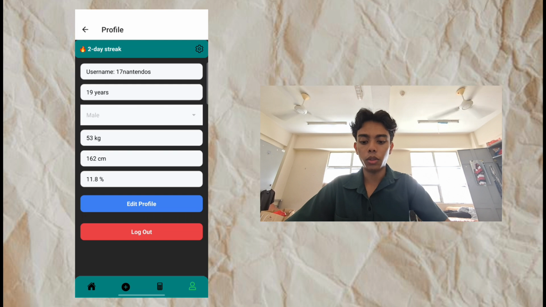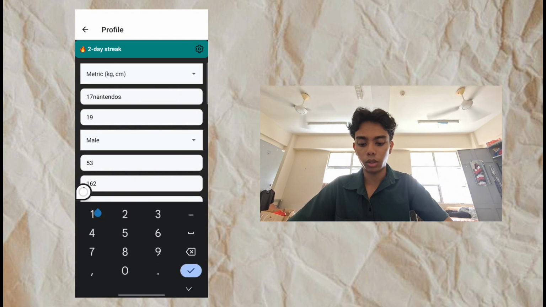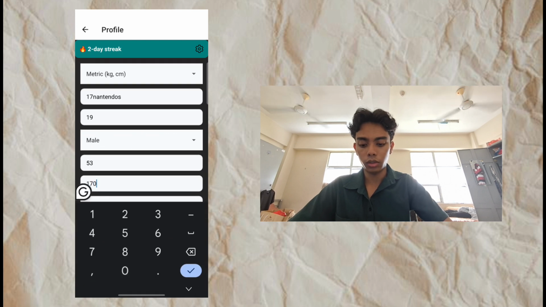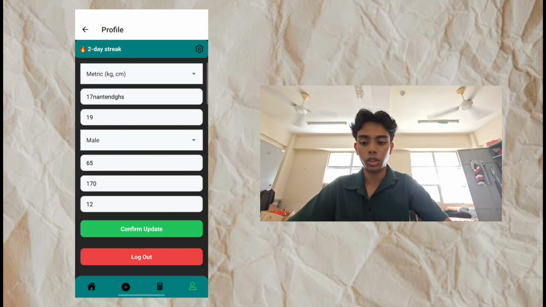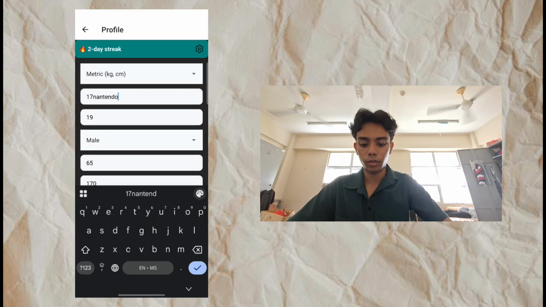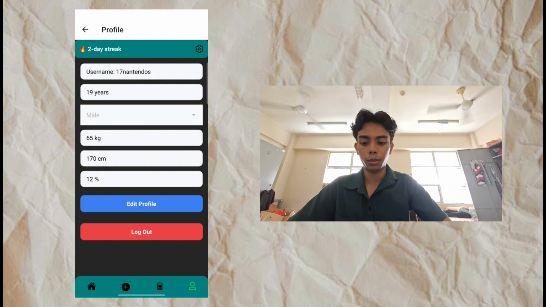And here we move on to the profile page. So here we have the username, age, gender, weight, height and body fat. We can change it here. For example, if I want to change my body fat into 12 and my height, we can also change the username. And our profile has been updated.